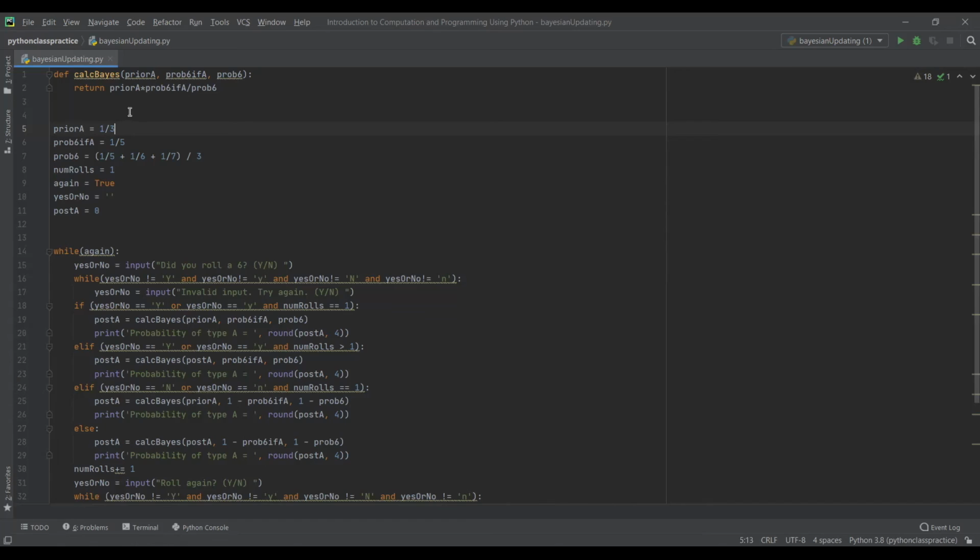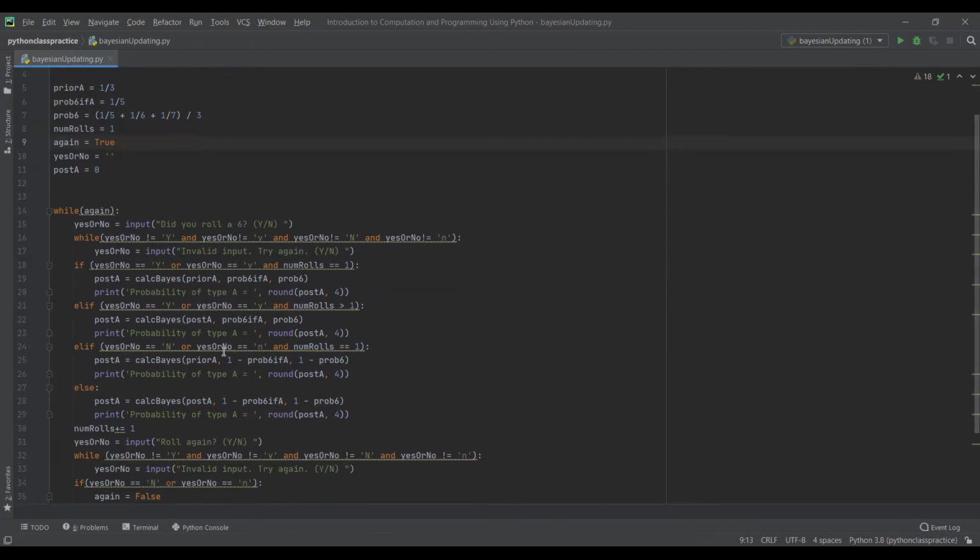And as we discussed, that's 1/3 because there's 3 types of die. The second parameter is the likelihood of rolling 6 if you have a type A die. And the third parameter is the probability of rolling a 6 overall, which is all of their respective probabilities divided by 3. And then the code down here, I wrote a simple looping menu style game where the user can choose to continue rolling or not. Let me give it a go and you'll see how it works.